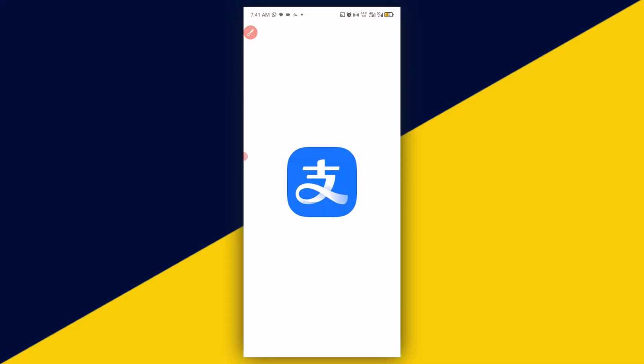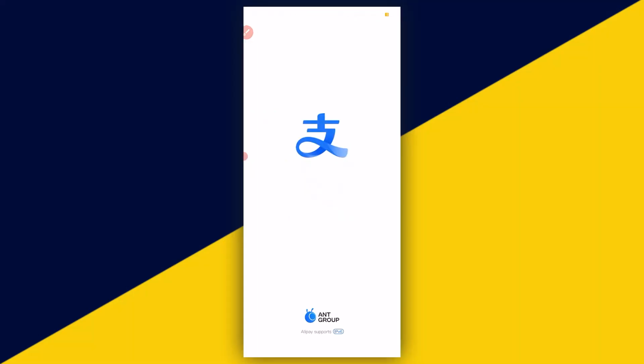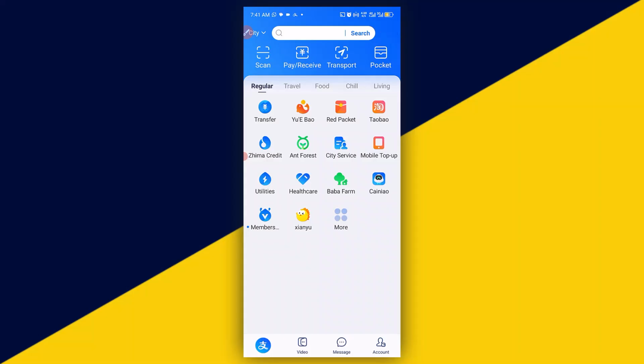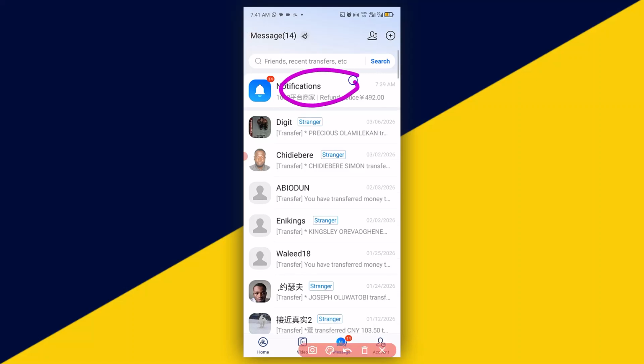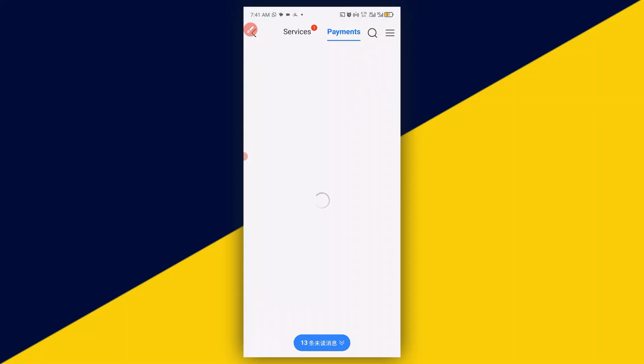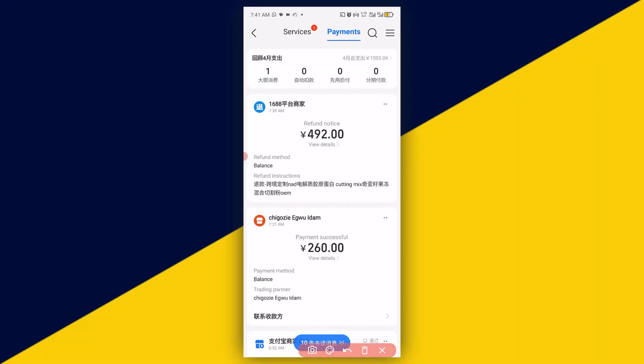Open up my Alipay just to confirm the refund was successful. Having opened up my Alipay, the next thing I'm going to do is click on here. Click on message. Just like so. Next thing I'm going to do is simply click on notifications right here. Just like so, you can see the refund notice: successfully refunded back to my Alipay.